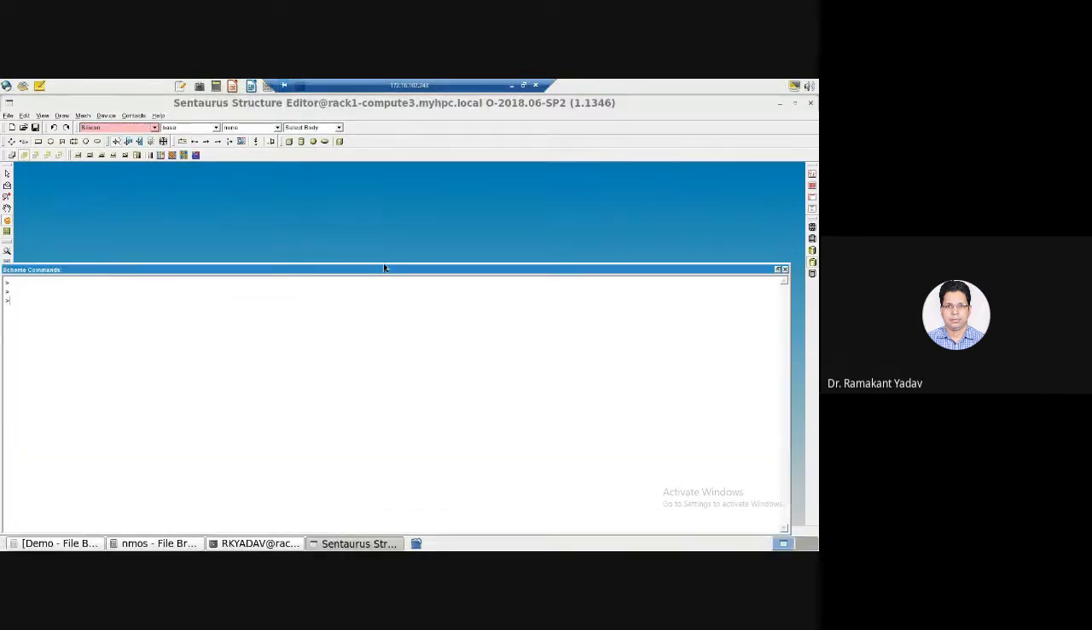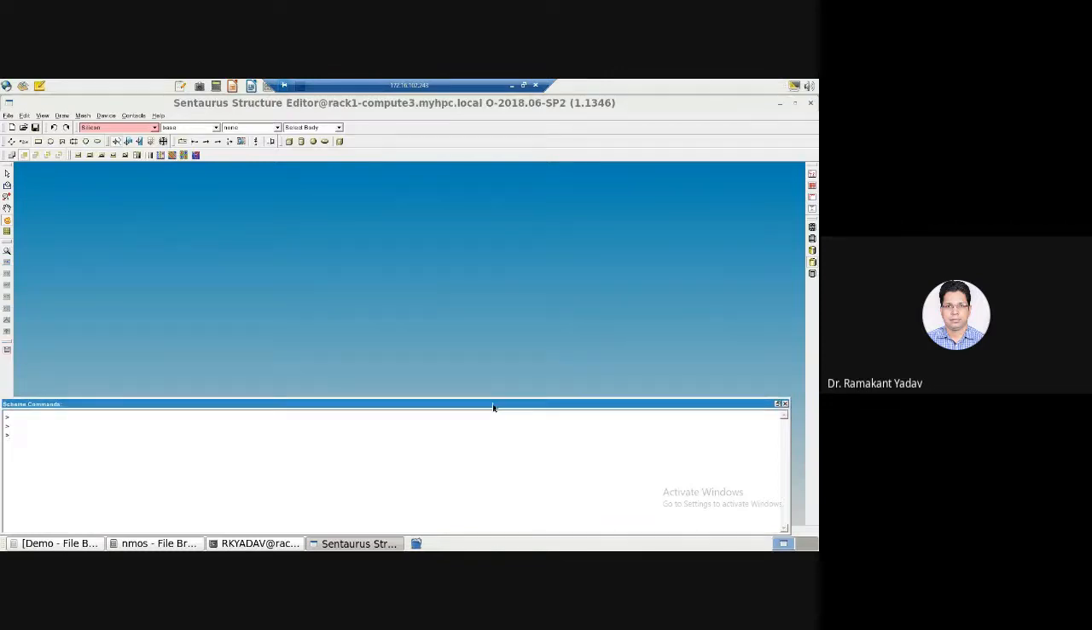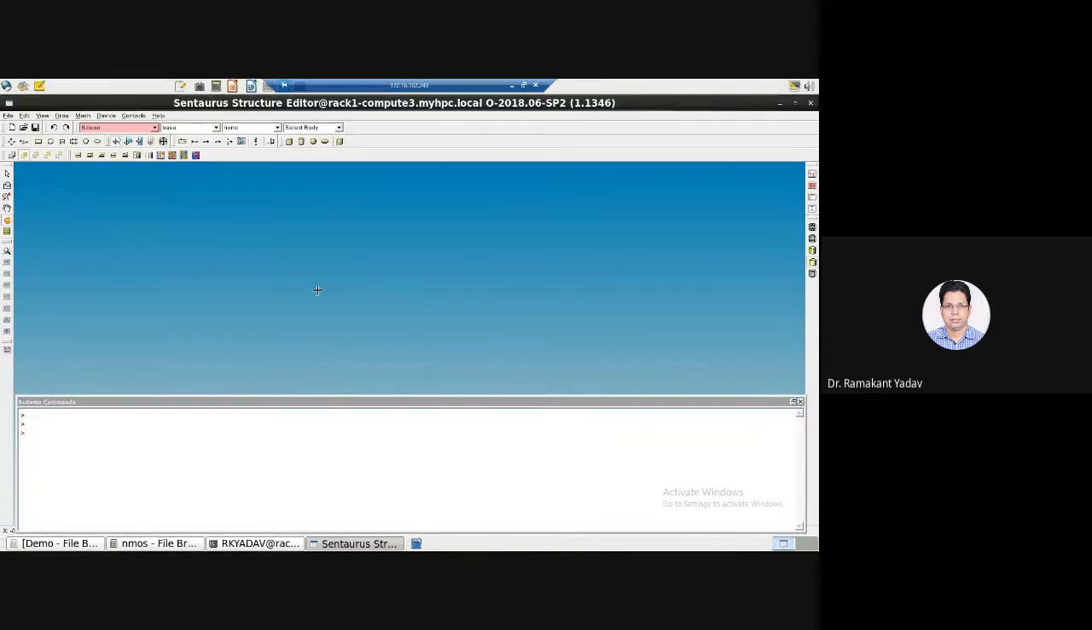Again, minimize this so that you get more space for designing the device. Same steps: first you have to select the 2D mode, draw, unselect the auto region, then select the exact coordinates. So we are designing the N MOSFET. First we will create the substrate.